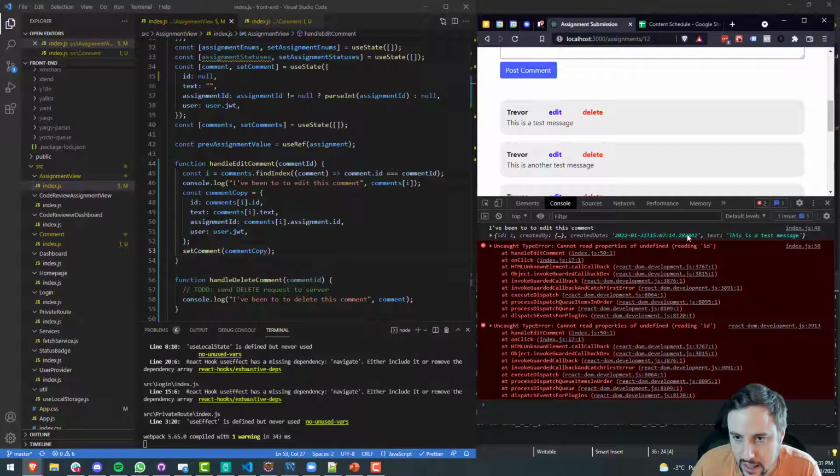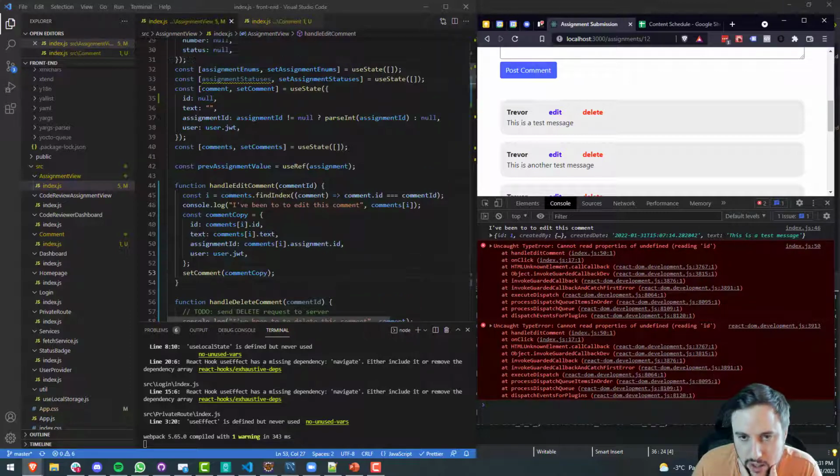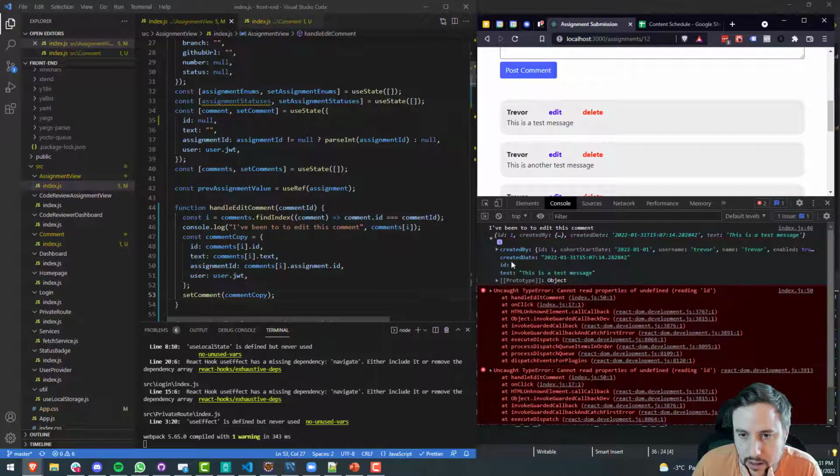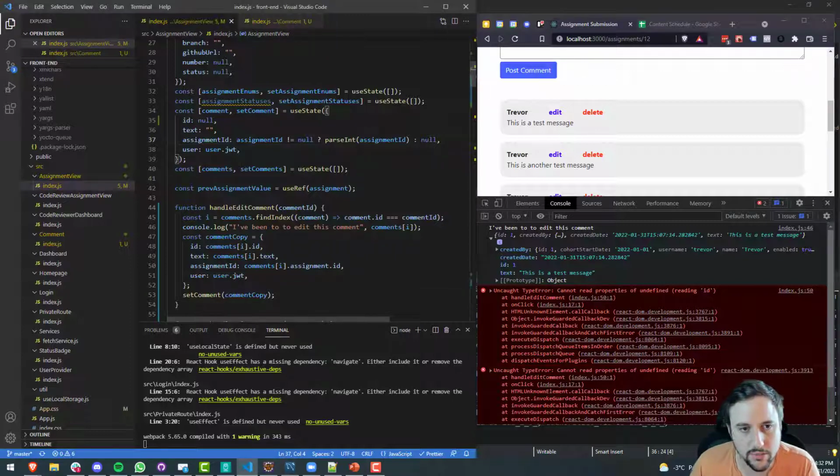Okay, here's the comment. Type error, cannot read properties undefined reading ID. Okay, so the ID somewhere is not populated. So what do we have in here? We have created by, created date, ID, and text. So we don't have the assignment. So I guess the assignment, we have to just assume that we have it from this guy here. So boom.